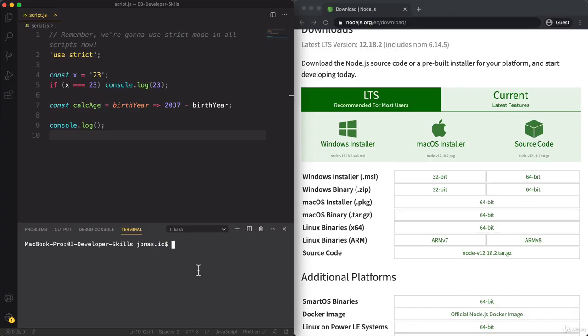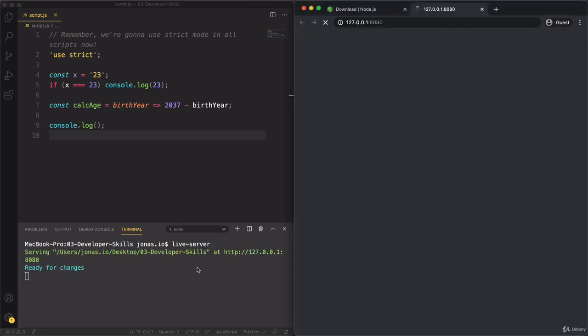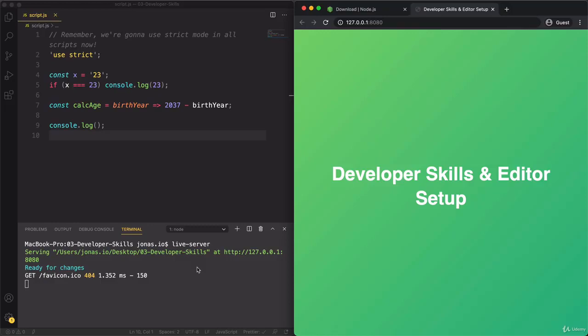And now all we need to do is to write live server and then hit return. So try that. And it worked. So it automatically opened up a tab in the browser, so probably in your predefined browser. And this browser tab is now connected to your current project folder. And so in the console here, you can see the folder, which is this one, so developer skills in this case. And so that's exactly the project folder that we are in right now.